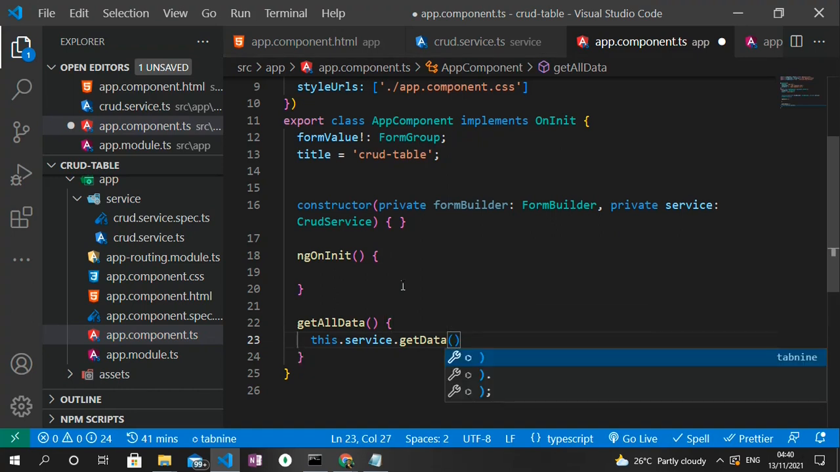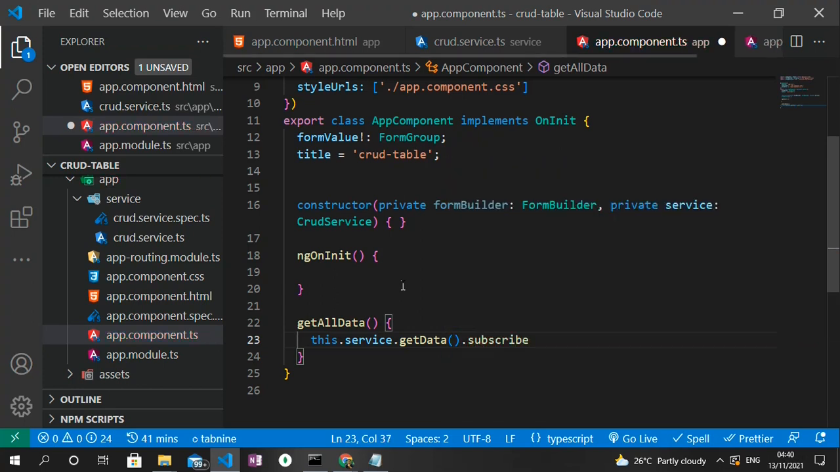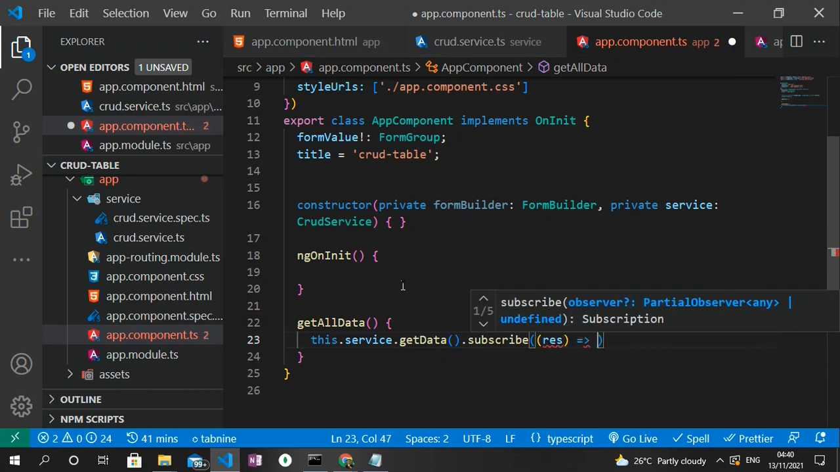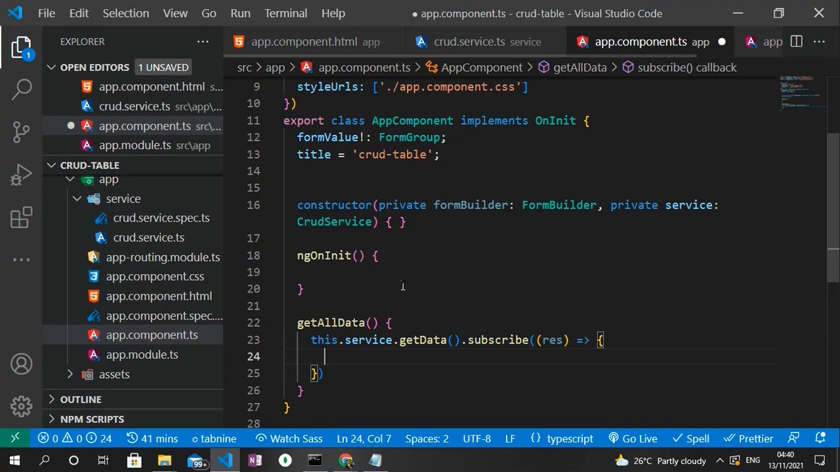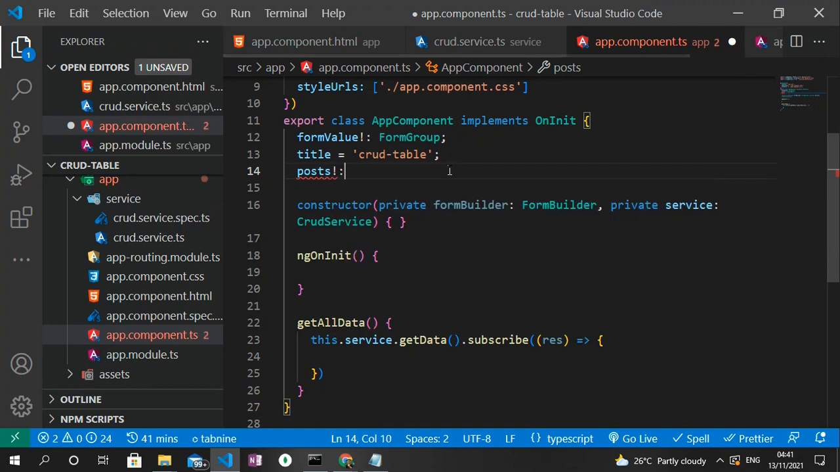It returns some sort of observable, we need to subscribe to it actually. So quickly I just subscribe to it, and then it returns a response. So I can just type in res, and then for now all we need to do might just be to console log the response. To do that, I can just create a variable called post. So right below the title variable, I can just type in post, attach an initializer, and give it a type of any. I think that's cool.